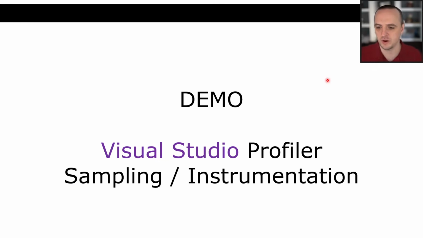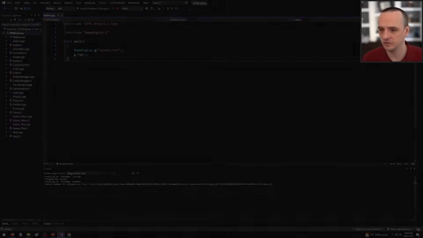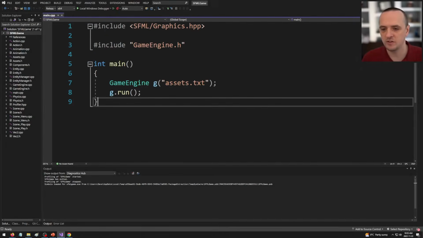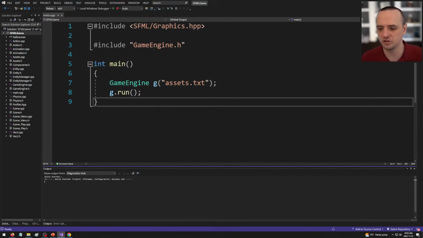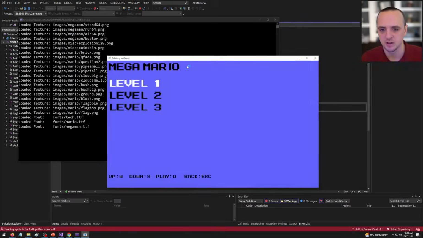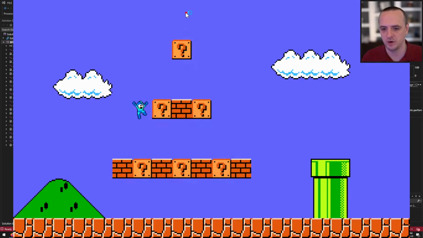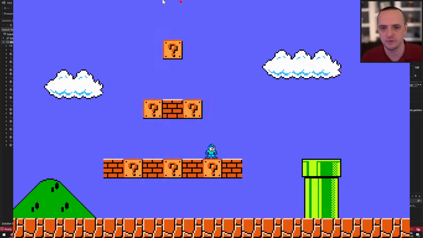But first, what I want to do is actually show the Visual Studio Profiler. So we can hop over to Visual Studio. And here we have the source code for assignment 3. This is the solution. So if I run the solution for assignment 3, here we go. I am jumping around inside assignment 3.